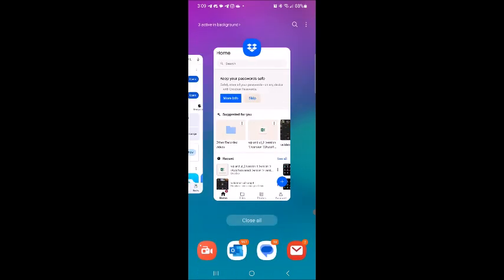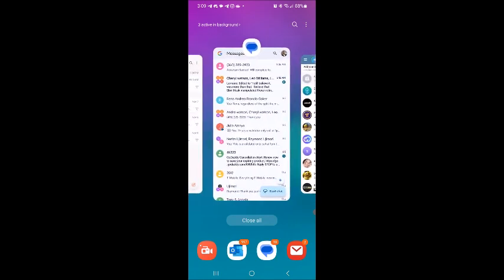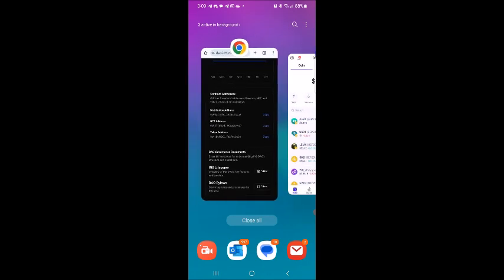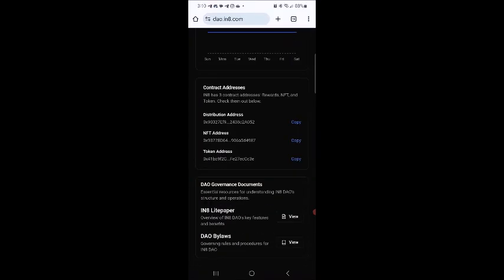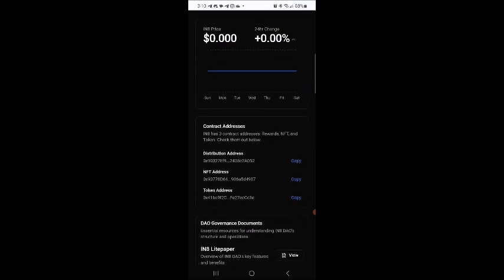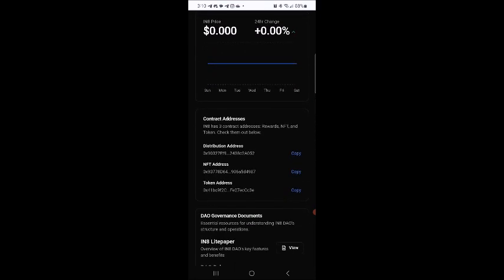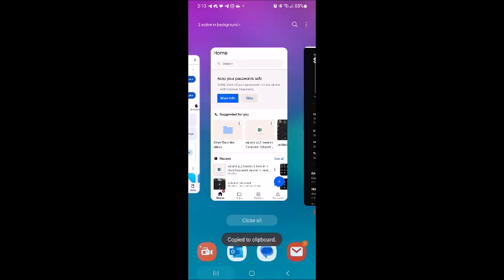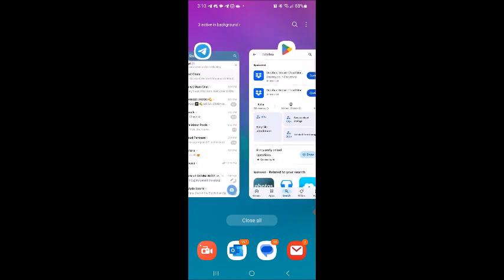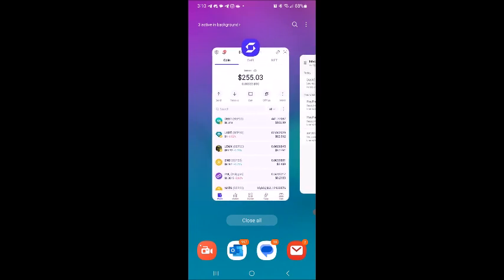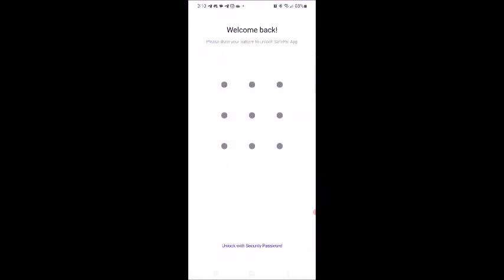If you go over to dao.n8.com, if you go there on the page and scroll down, you'll see contract addresses, and you're just going to click copy under token address. And then you're going to go back over to your app. In my case, like I said, I'm using SafePal.